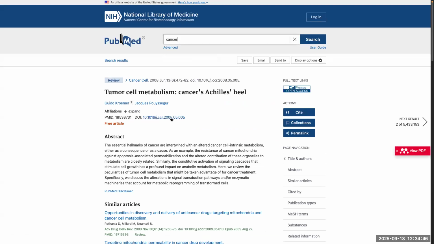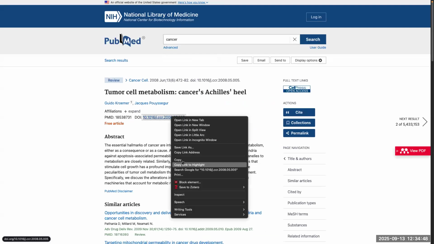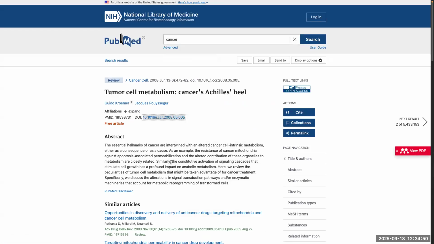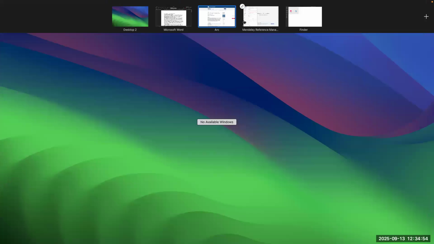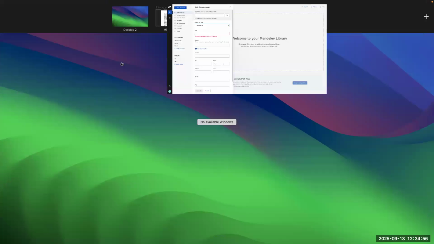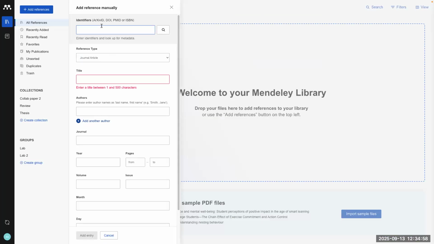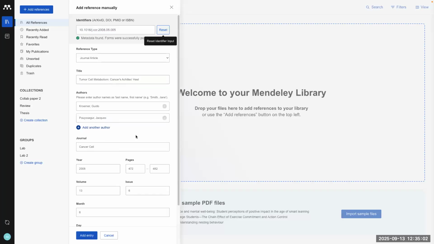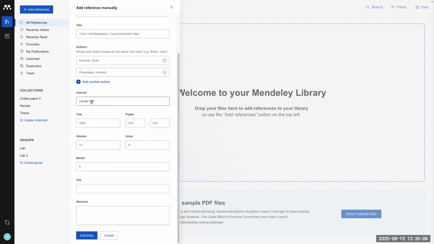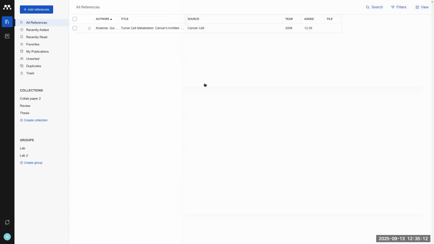Once I click copy and bring it back to Mendeley, I just copied this review paper. I hope you can see the navigation between the screens. I just paste this and click search. As you can see, it has already filled everything in for me: the authors, the journal, cancer cells, the year, the volume, the issue. Once I click add entry, it will be added in just a few seconds.